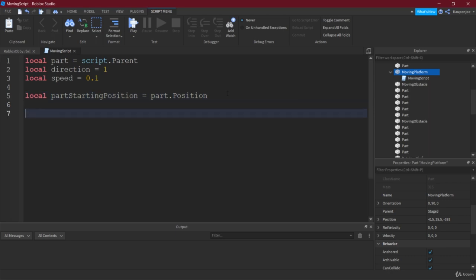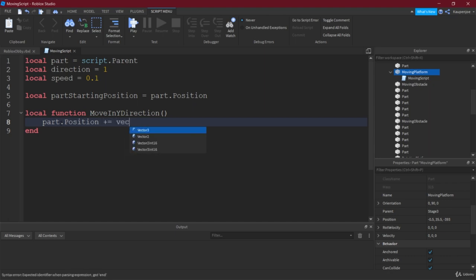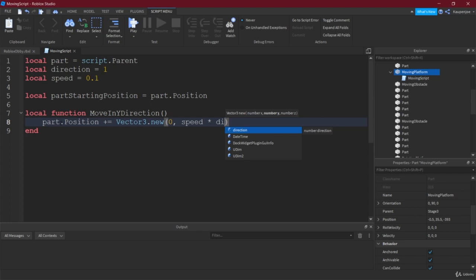And we can achieve this with a local function. So we're going to start this local function, move in y direction. The idea here is that when this is called, we're going to move in the y direction, in the direction of direction, times the speed. So part.position should be plus equals a new Vector3. We don't want to move in the x direction, we want to move in the y direction. So that's going to be speed times direction. And we don't want to move in the z direction.